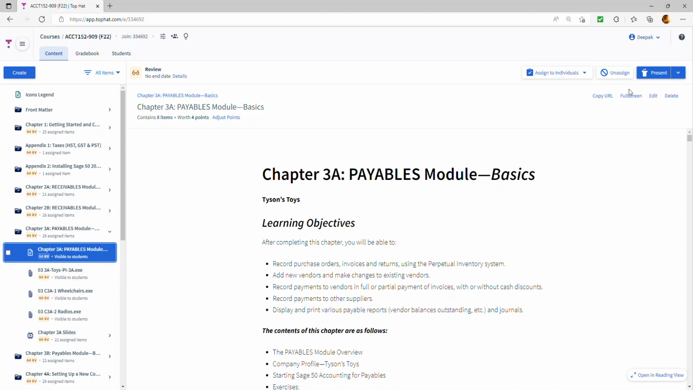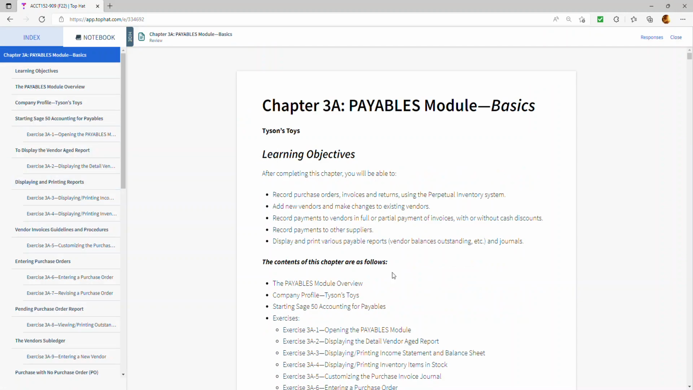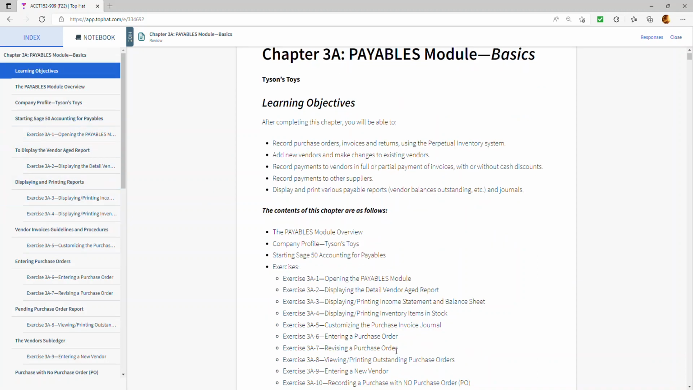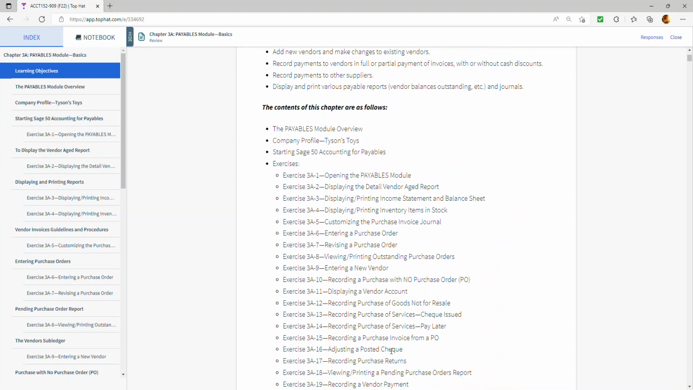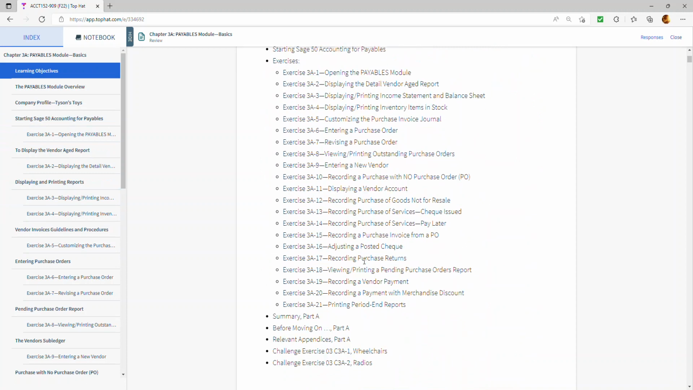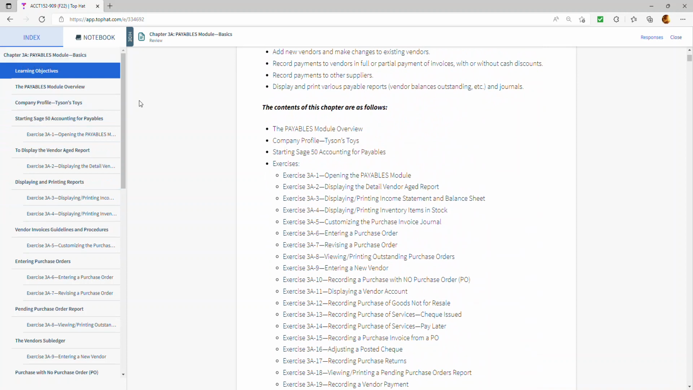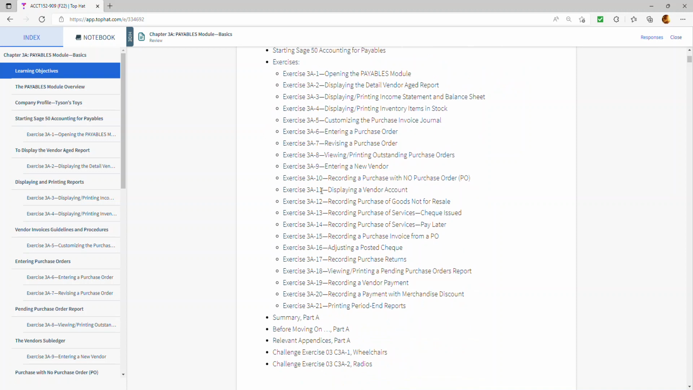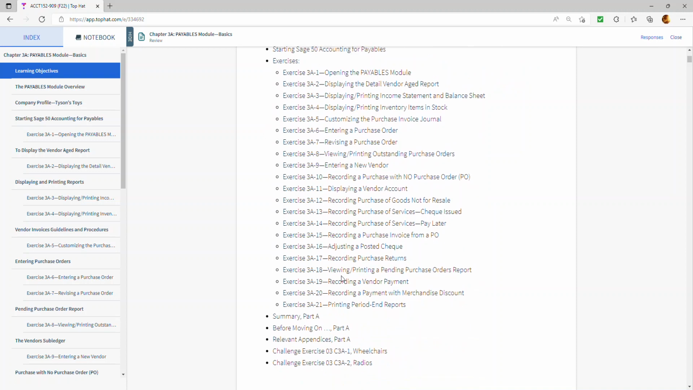First we're going to go through chapter 3A briefly and see what exercises need to be covered. Now, a quick disclaimer about my video: I'm not going to be covering all the exercises in this chapter. I'm briefly talking about the different exercises and topics that are covered in this chapter, but it is your responsibility to make sure you read the chapter and complete all the exercises from 3A-1 all the way to 3A-21.